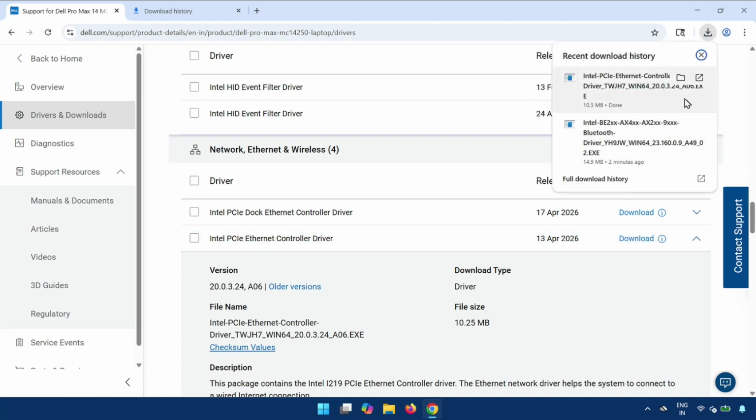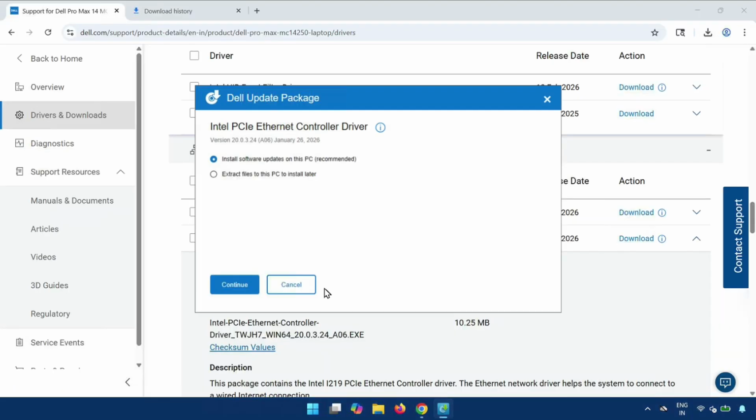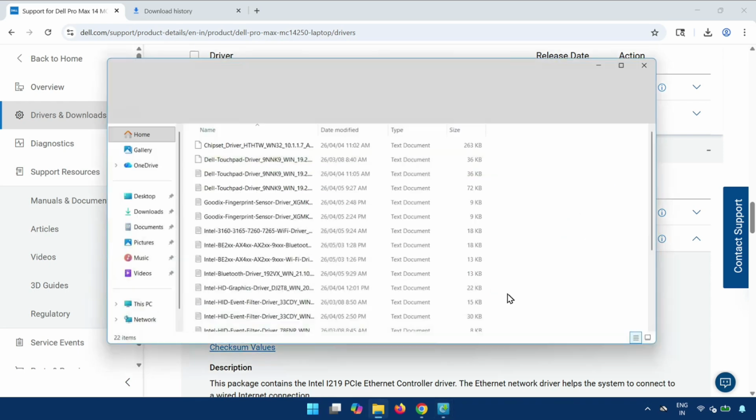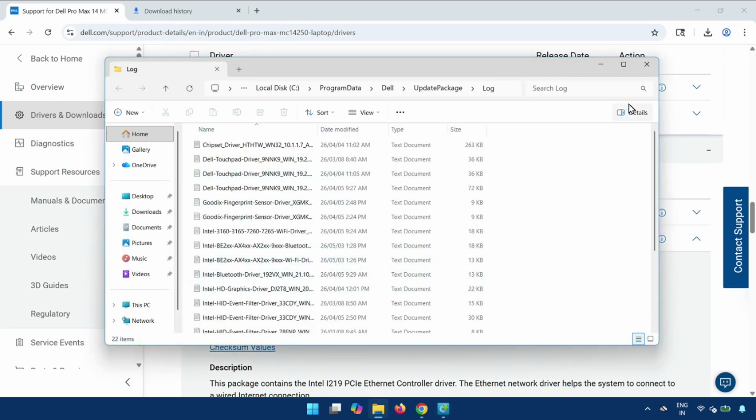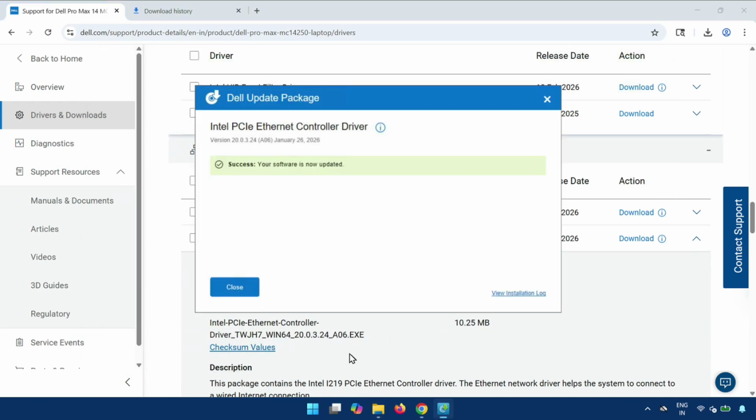It is downloaded, and then just single click to open, then click yes. Now ethernet controller driver PCIe and continue. Now it is installing. You can see the driver is successfully installed, and then click to close. And if you want to see the logs, so you can check. Okay, and after that close it.